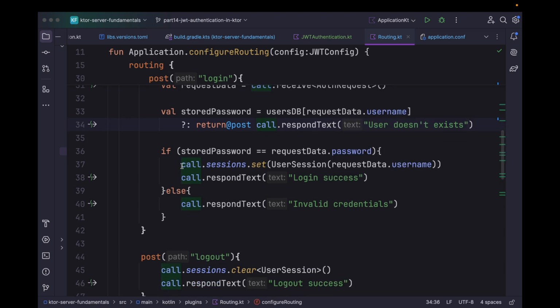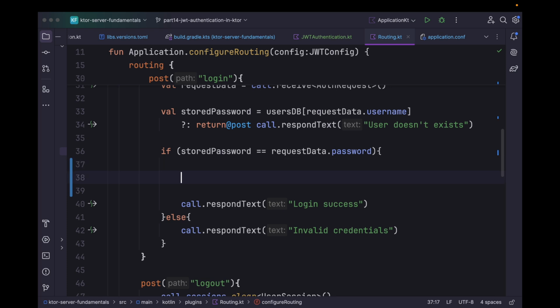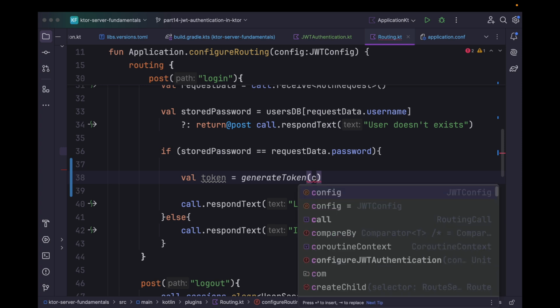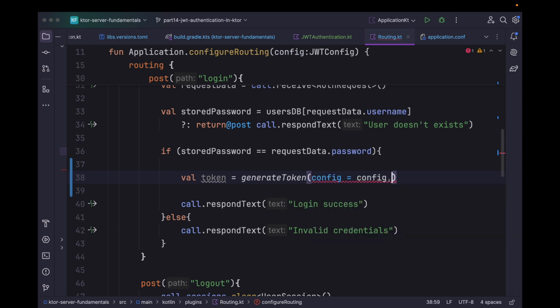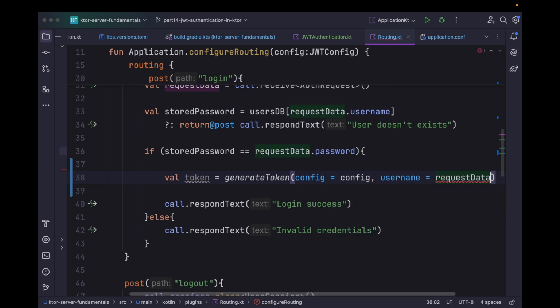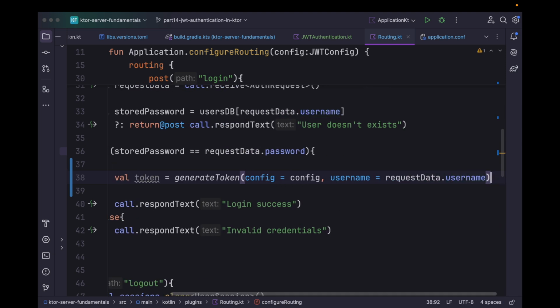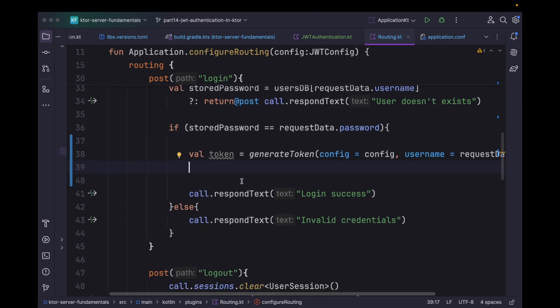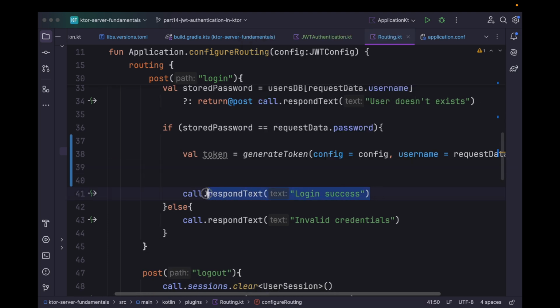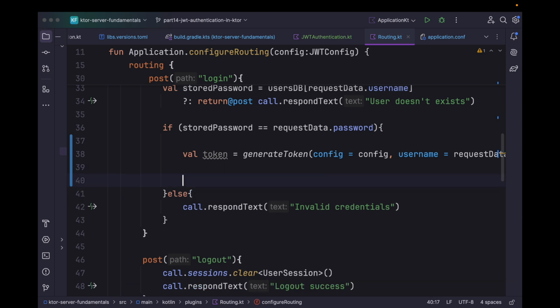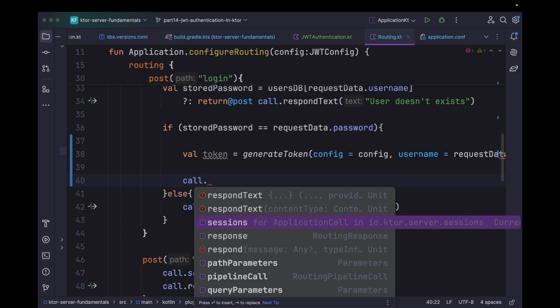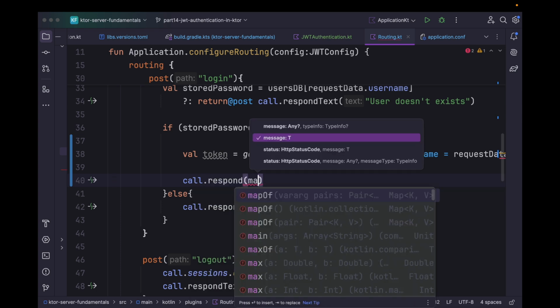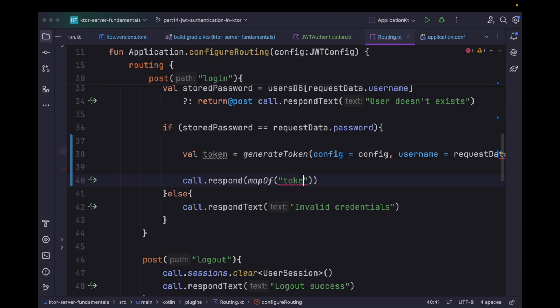So if password matches, then we can simply say token equals generateToken, and we can pass in config equals config and username equals the one we receive from the request. So you can say requestData.username. Now, instead of responding with text, we can simply respond with the map. So we can say call.respond and we can say mapOf, then we can specify key as token to the token that we generated.